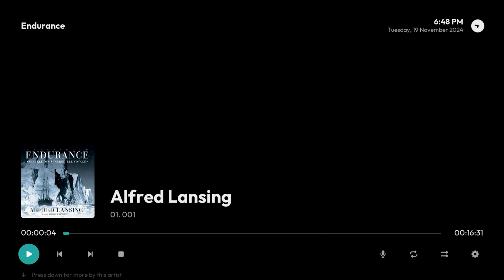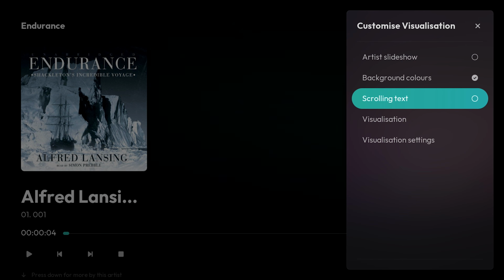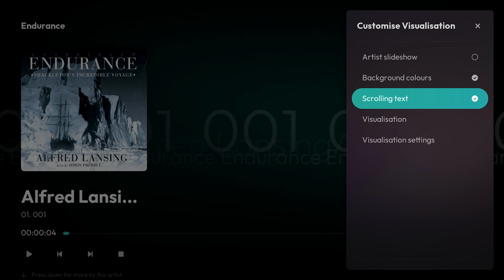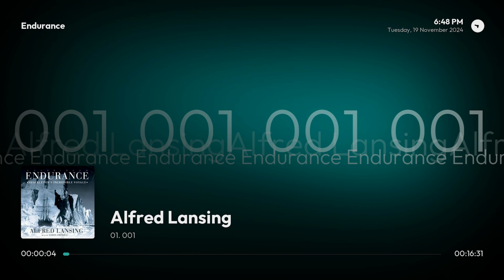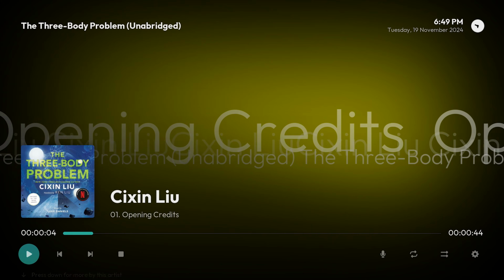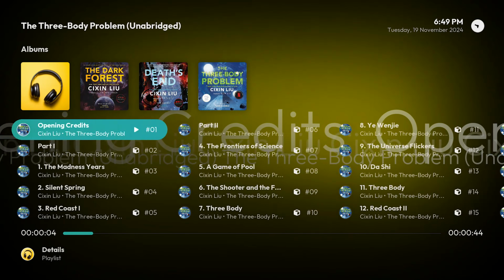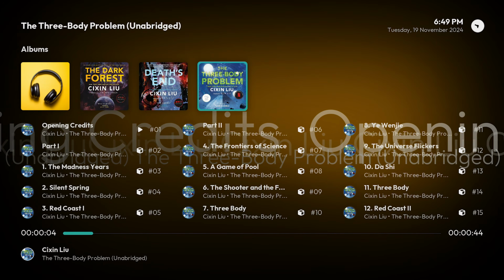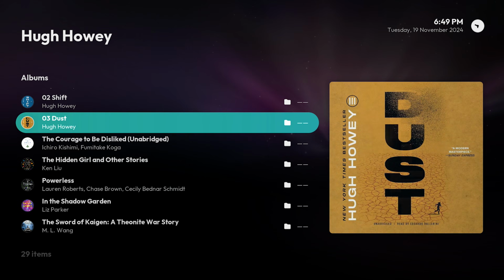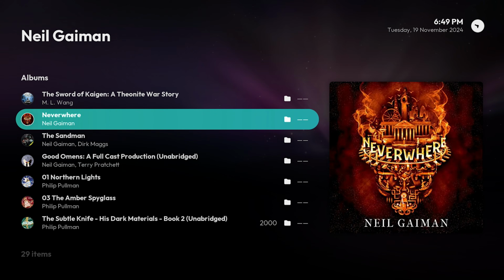When listening to audio files, you can click on the settings icon in the on-screen display to toggle features like scrolling text and background colors, creating a more immersive visual experience. You can also scroll down to view the full list of songs or audio files in an album, and if connected, explore other albums by the same artist. If you're interested in adding audiobooks to Kodi, stay tuned, there's a detailed guide coming soon to the channel.